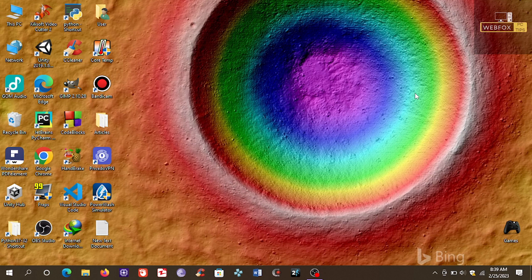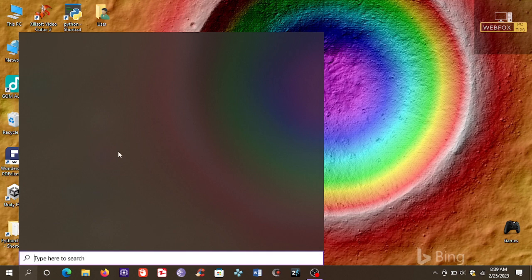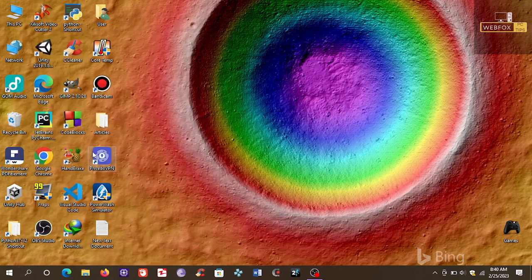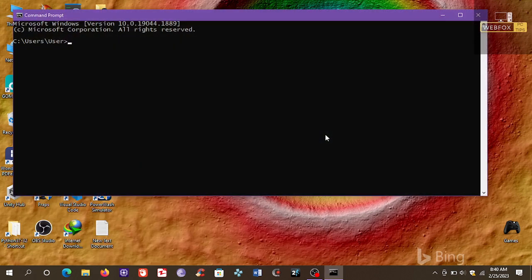Today I am going to share some command prompt tricks with you. So the first thing, open command prompt and type color A. This will change the color of the text.